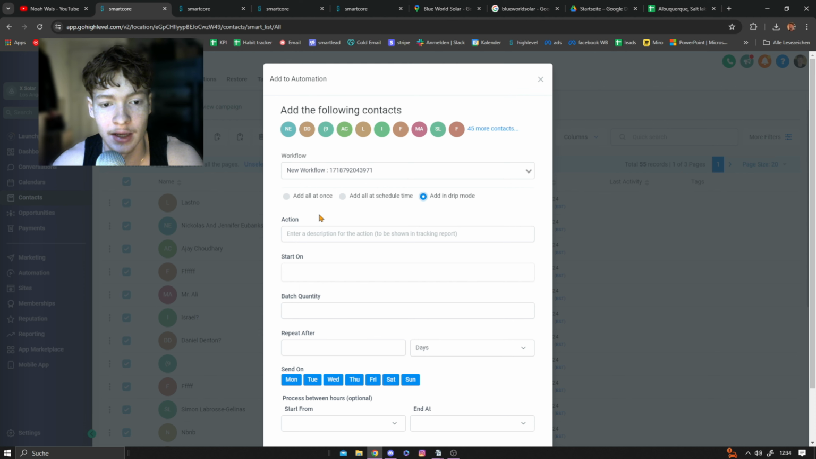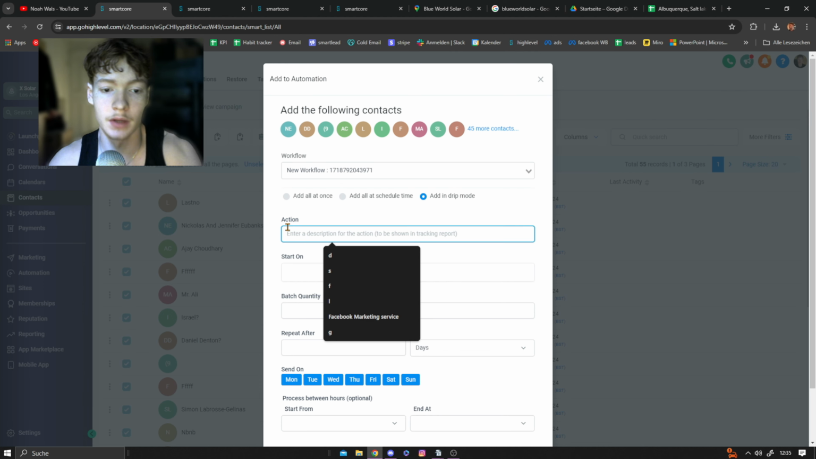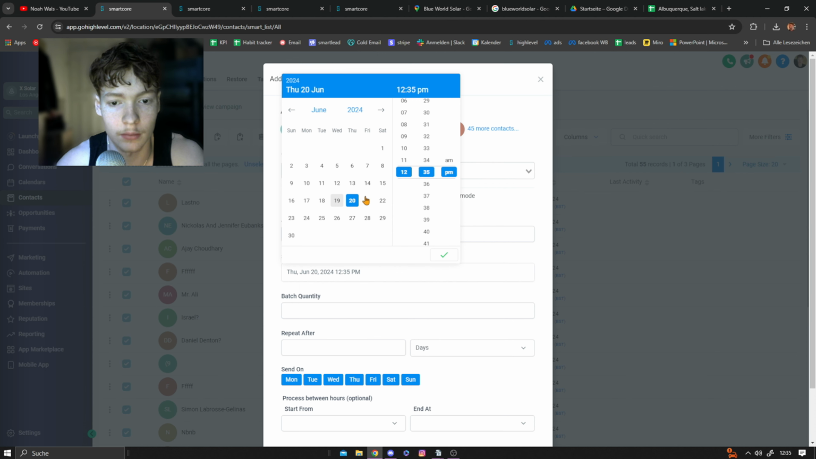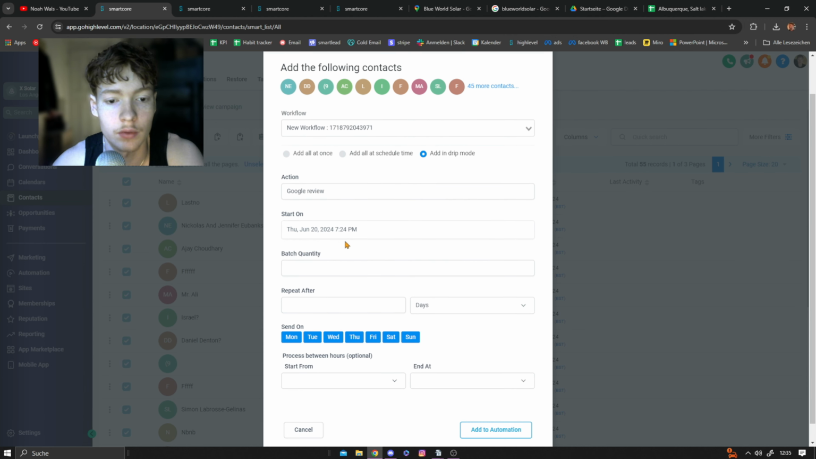So what this does is, especially when you've got big customer lists, you don't want to send like 1,000 SMS text messages at one time, because this will basically flag your number, and this is not good. So add it in drip mode, meaning that it will send like 10 messages every 5 minutes. So you want to name this action Google review, and then you want to start on, I don't know, you can decide when you want to start, like a good time, maybe tomorrow, and then you want it to start at maybe 7 p.m. so that people are done with their work and stuff.